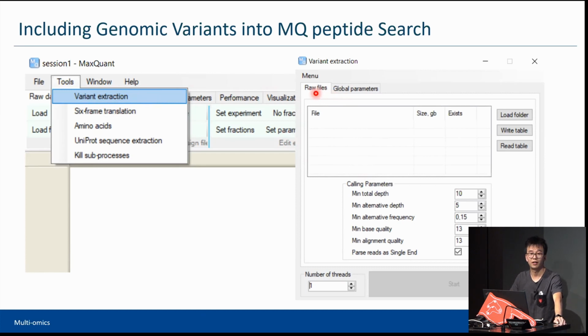At the moment, we don't support .fastq files. We support the BAM files from which the variants can be called. The default calling parameters are optimal for the most common applications, so in most cases, you can just use the default setting.